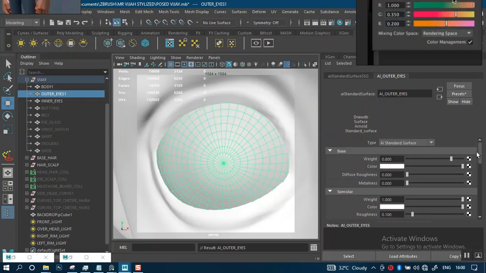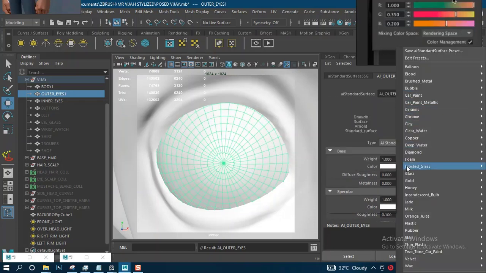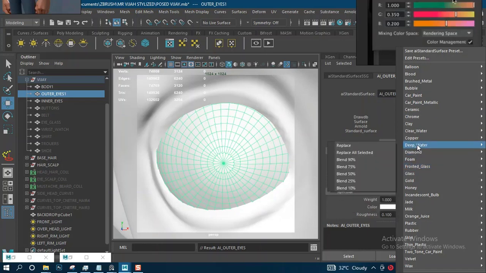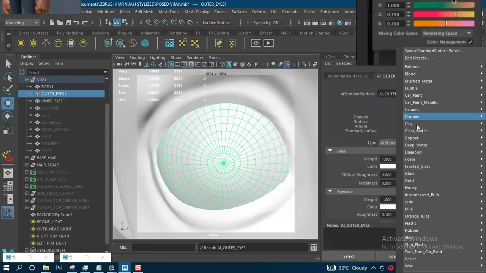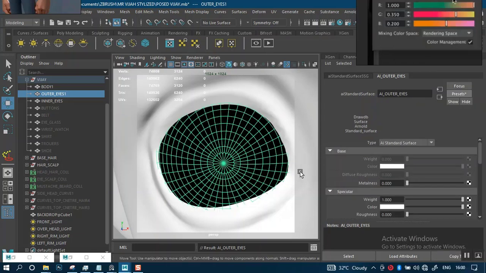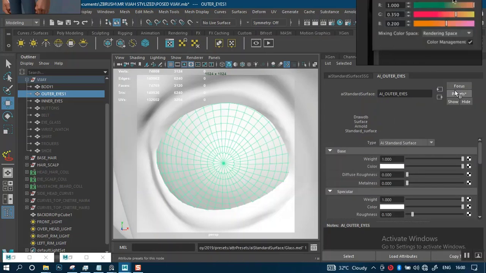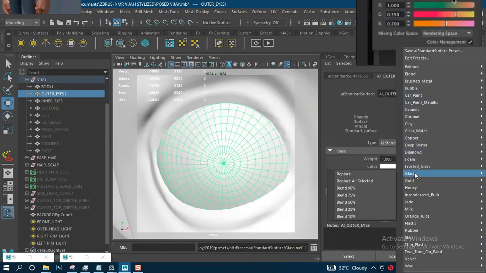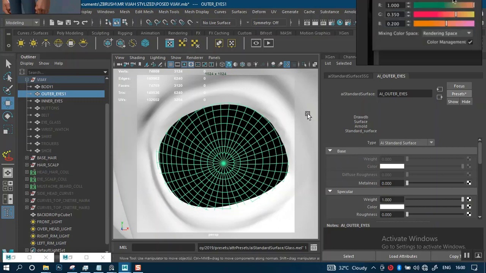Alright, so drag this up. I'm just going to be using a preset in here. No need to do much, so just use a preset in here. So glass material, replace. Oh no, mistake. Glass material. Just click on replace in here.